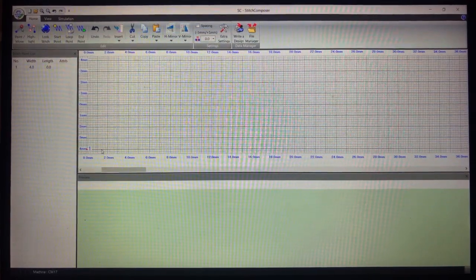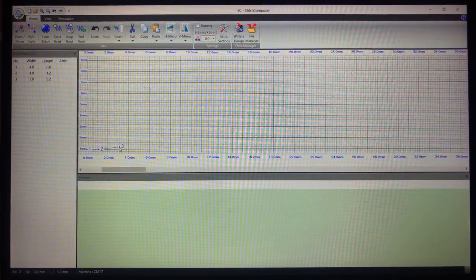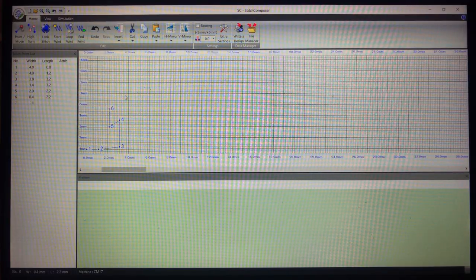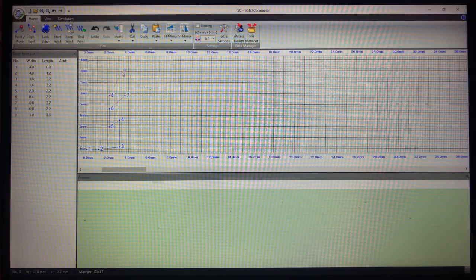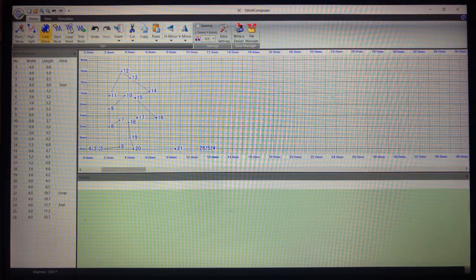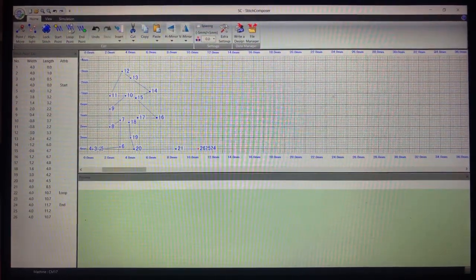And what you would do is you just plot along here, and then you can create yourself a design in here if you want to. I'm going to make something kind of weird. There we go. And then once I get it done, I could come up here to lock stitch. It adds in those special stitches I need at the beginning and the end.